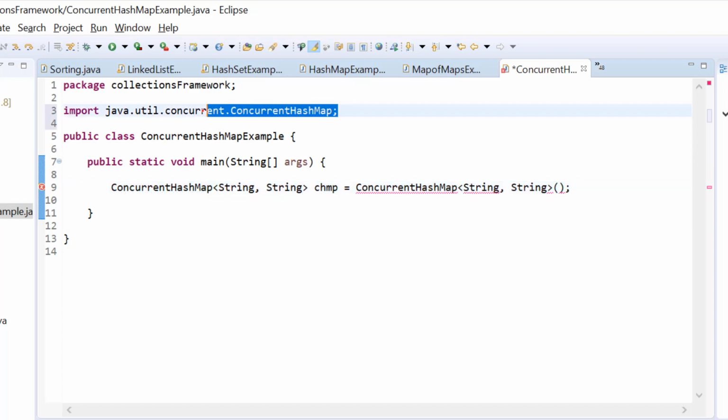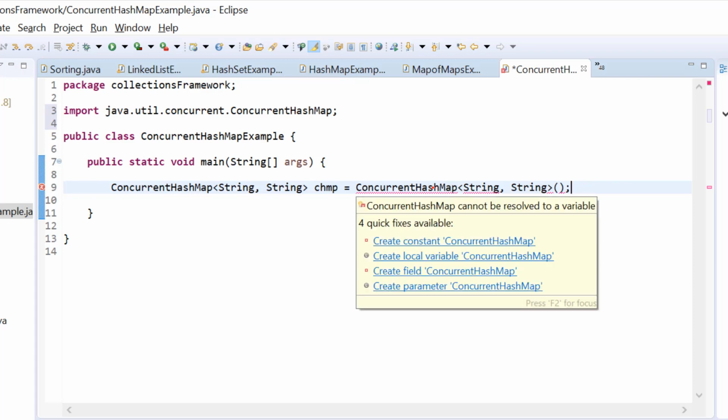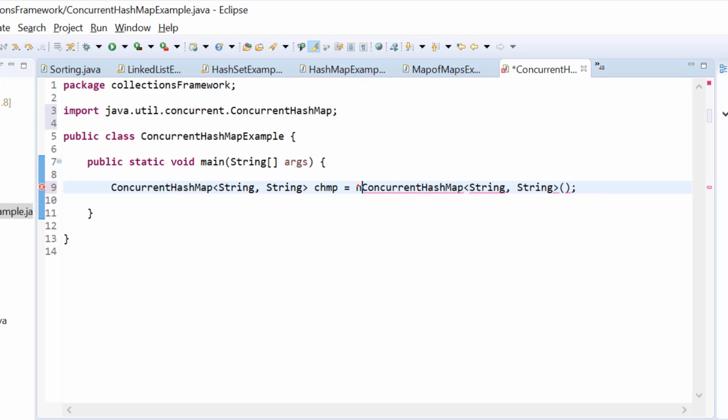So the ConcurrentHashMap is imported, and it is giving some other error here. I think the spelling must be wrong. ConcurrentHashMap of String, String, we need to use the new keyword here. So new ConcurrentHashMap. Okay, now that is gone. So I have created a hash map.